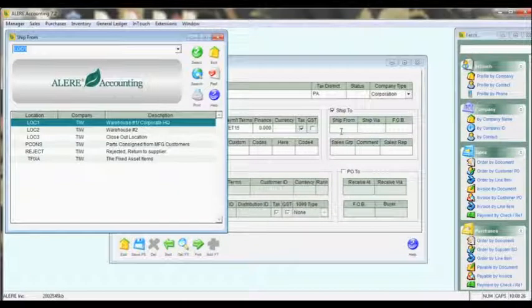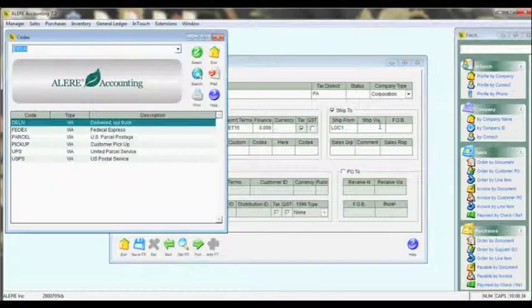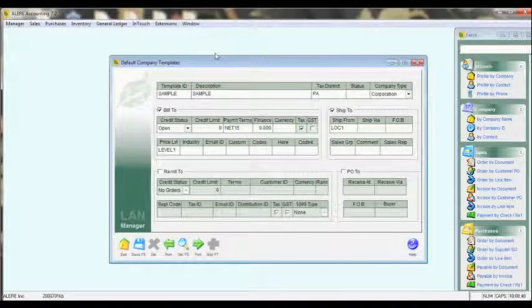Now we're going to go to the ship to and fill in what location we are shipping from, a ship via, a default FOB, sales group, comment, or sales rep.